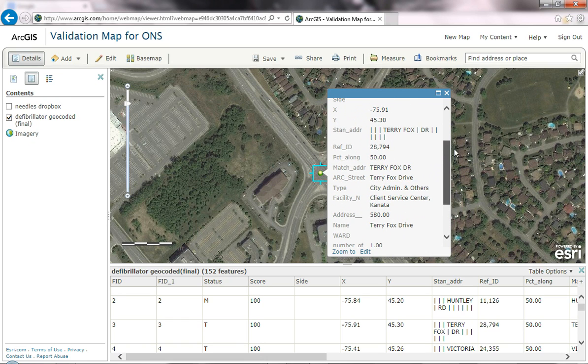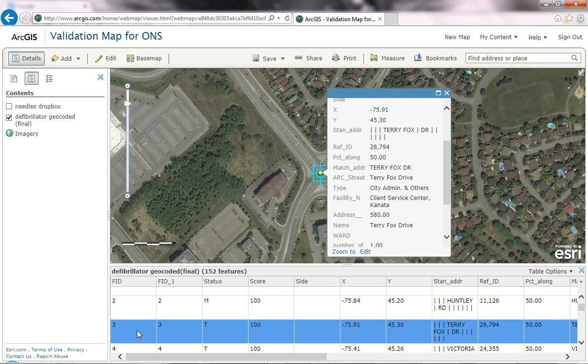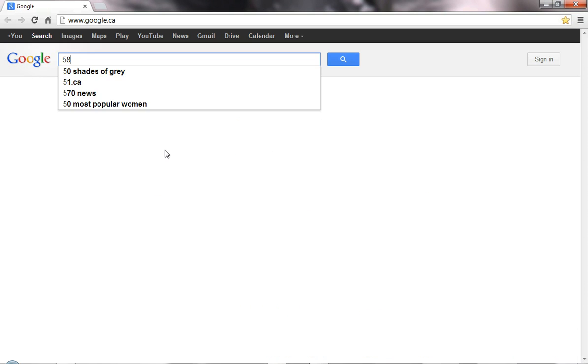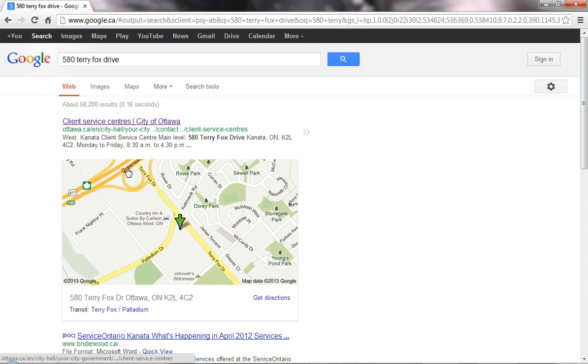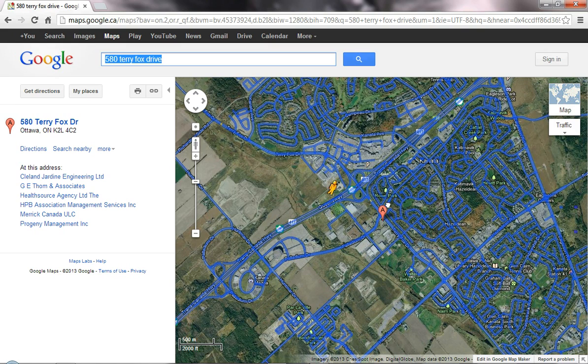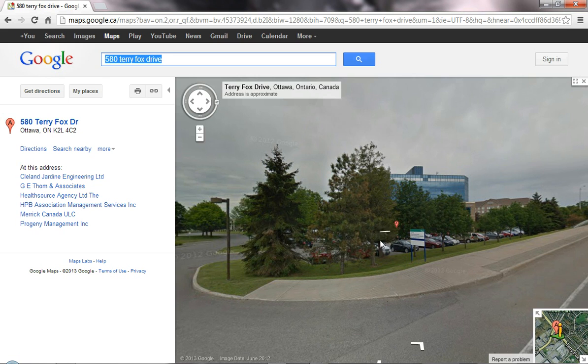I want to see where this is, so that's Terry Fox Drive, and the street number under address here is 580. So that's for that particular location. And so I'm going to now go to Google Maps and type in that address so I can see the street view. So 580 Terry Fox Drive. Click on the map that comes up, and then I'll bring the little person over to where it's placed the location here to see if I can see that.